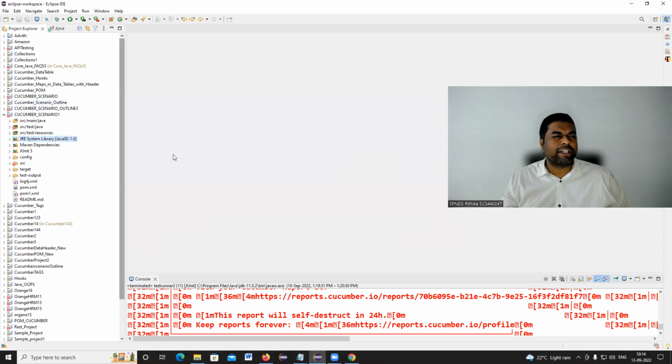See here, the JRE version has changed to 1.8. In order to run your Selenium programs or Cucumber framework programs, make sure your Java is pointed to 1.8. If anybody asks which version of Java you are using, you have to tell them we are using 1.8.